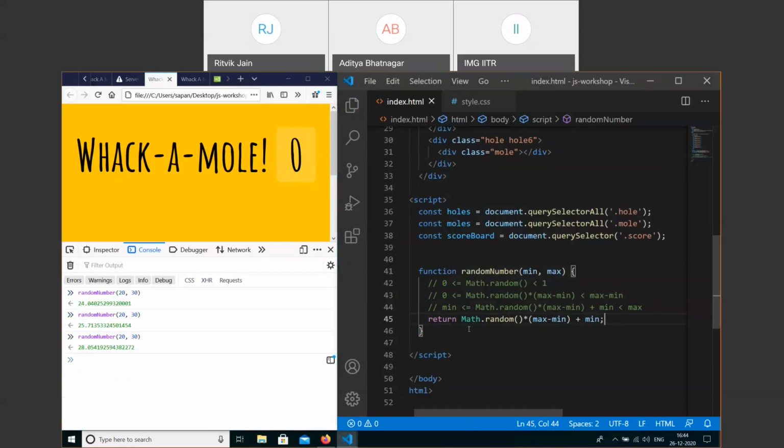But we want this function to return us an integer. Okay, because I'll explain to you why later. We want this function to return us an integral value. So we again use a function provided to us by the Math object, Math.floor. What this does is you provide it any real number, 2.204, anything.